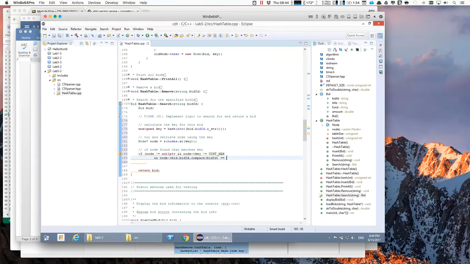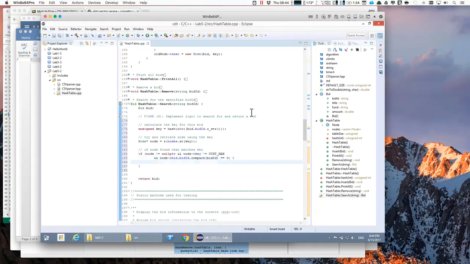And if that compare operation equals 0, then it is a match. And that completes our condition for the if. So, given a bid ID, whoops, that was a whoopsie. I should have used get for copying.